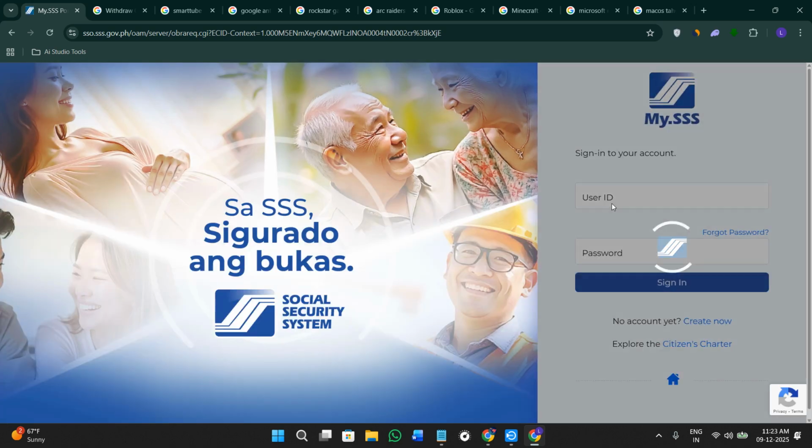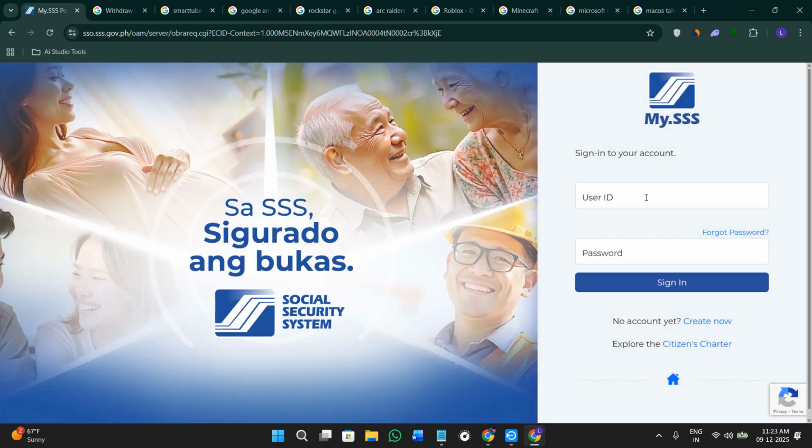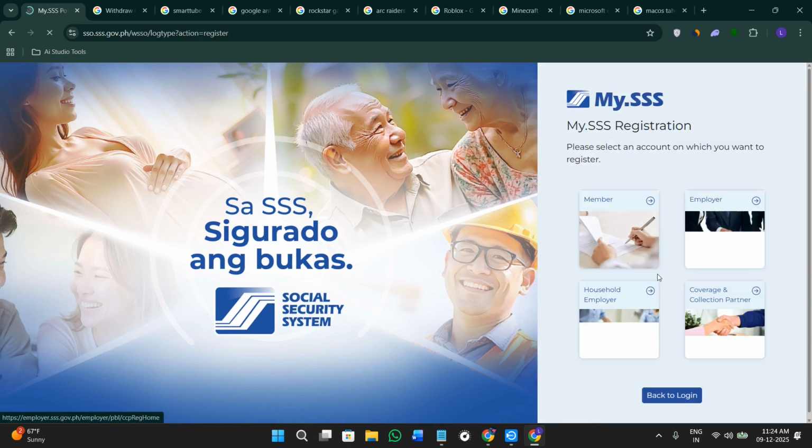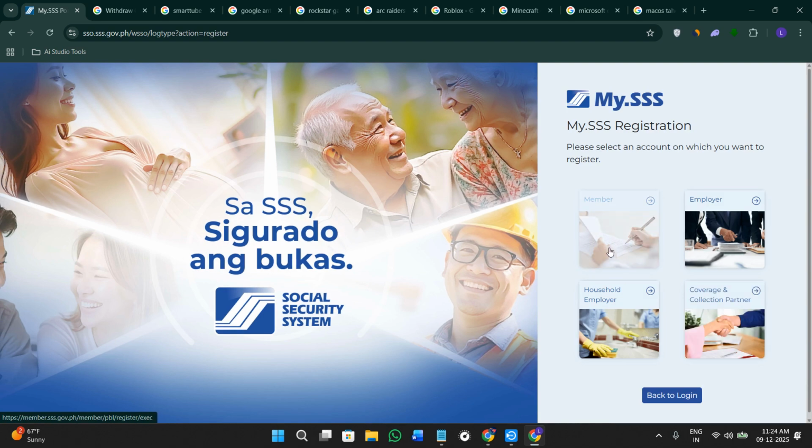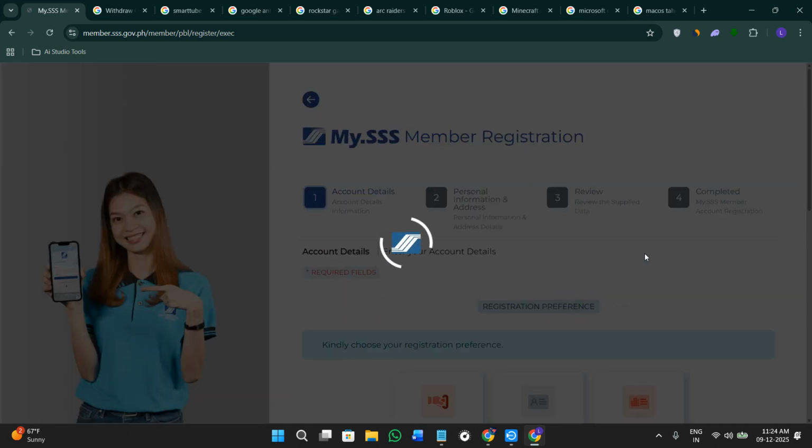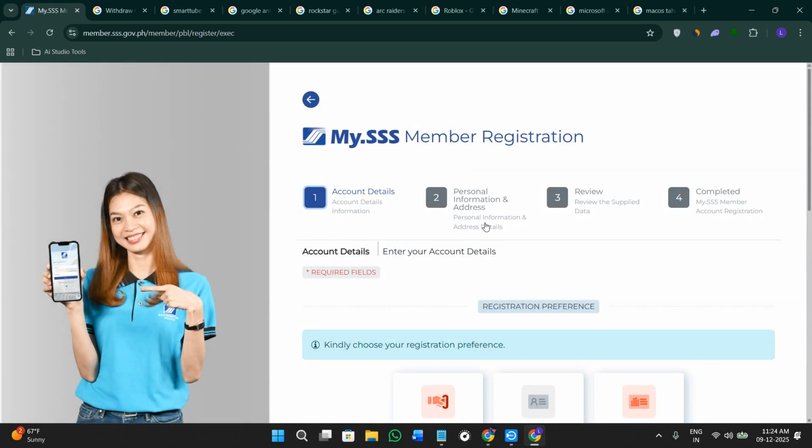Afterwards, it is going to show you a form in front of you where you will have to fill out your user ID and password associated with your My.SSS account. If you don't have it, simply click on the option of create now at the bottom, then provide the information, and then you just have to simply create one, and then you can submit your application very easily.